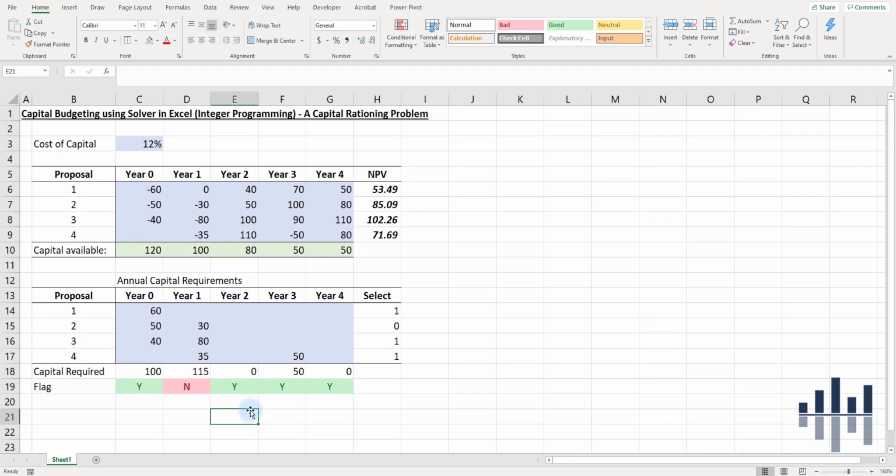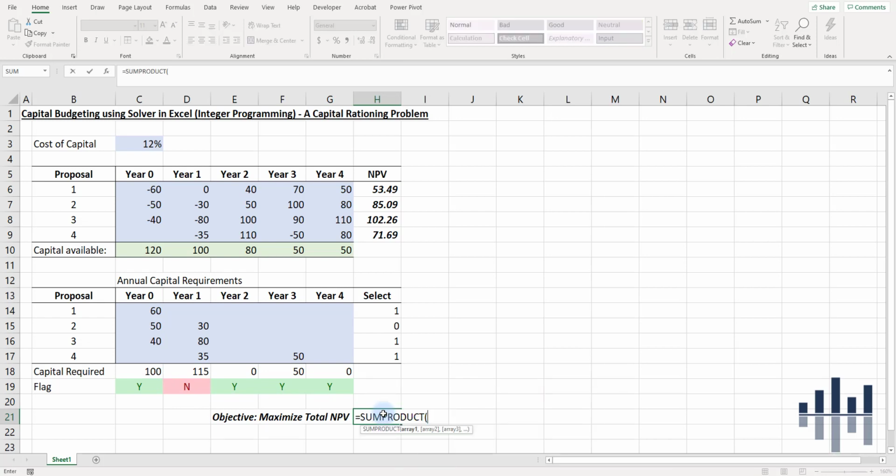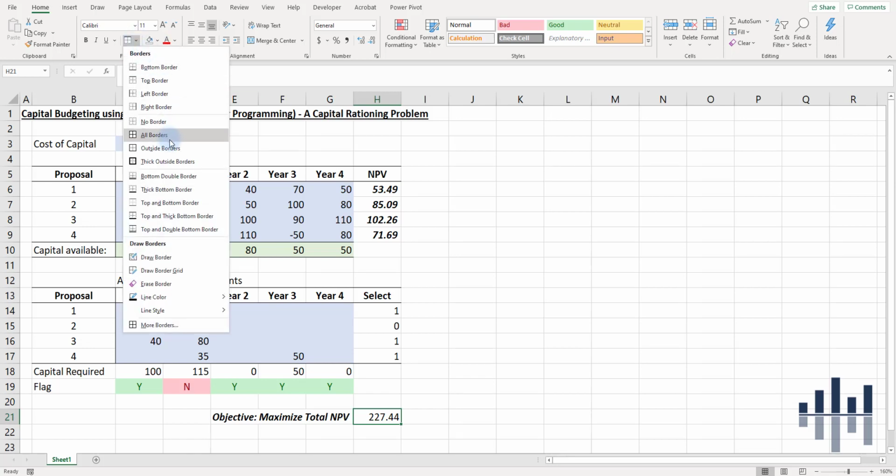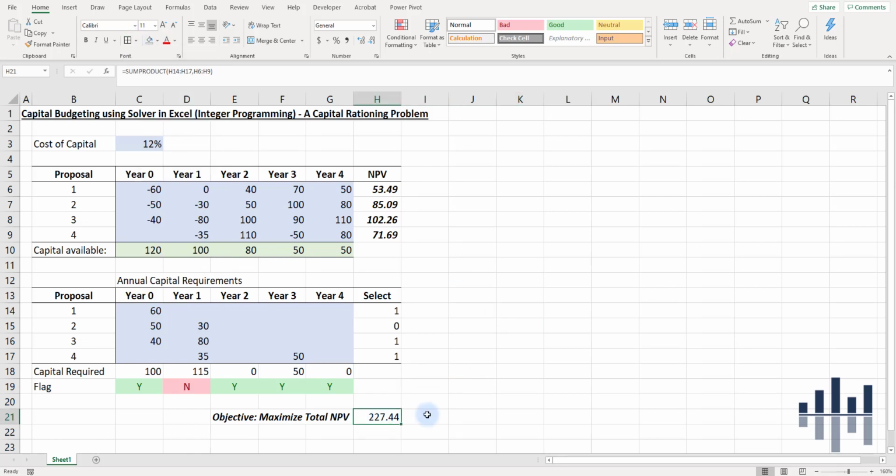And then lastly, our objective is to maximize the total NPV. At the same time, we want to stay within the capital that is available. So what's your NPV in this case? Again, we'll use a sum product of the projects that we select multiplied by the NPV of each respective project. So this is the NPV given this current situation, $227.44 million. In this case, this is not feasible because there is insufficient capital.